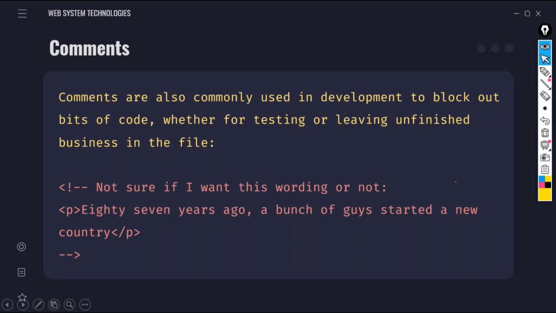So it's important to remember that just as HTML, CSS, and JavaScript are three different languages, they each have their own notation for handling comments.